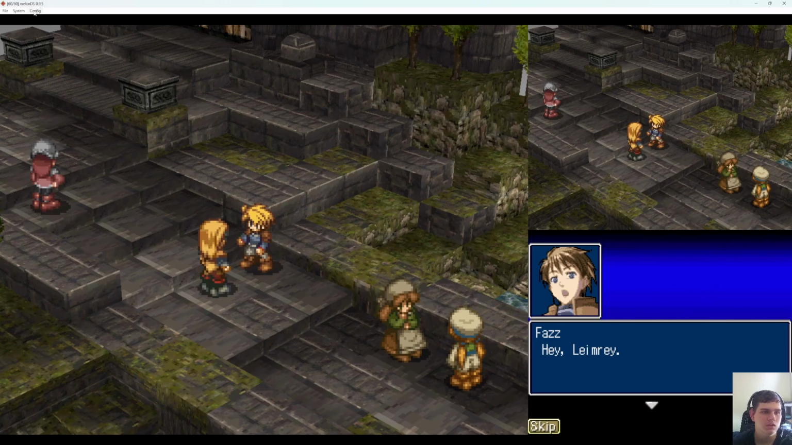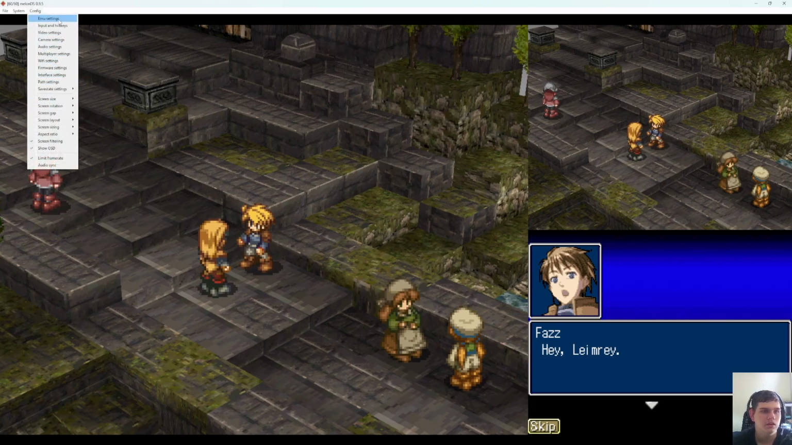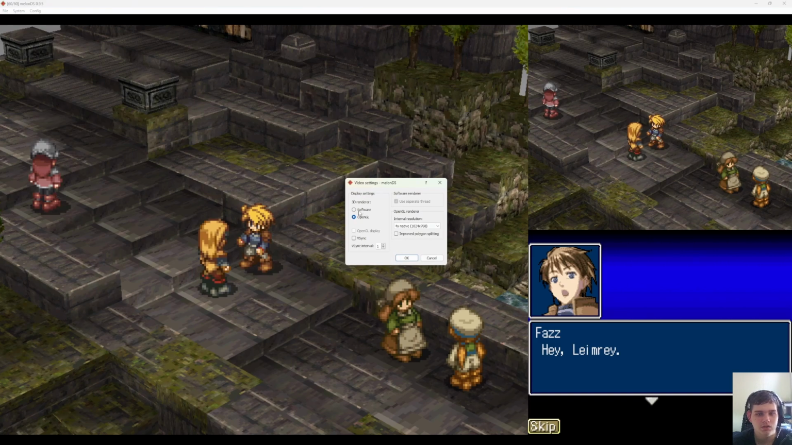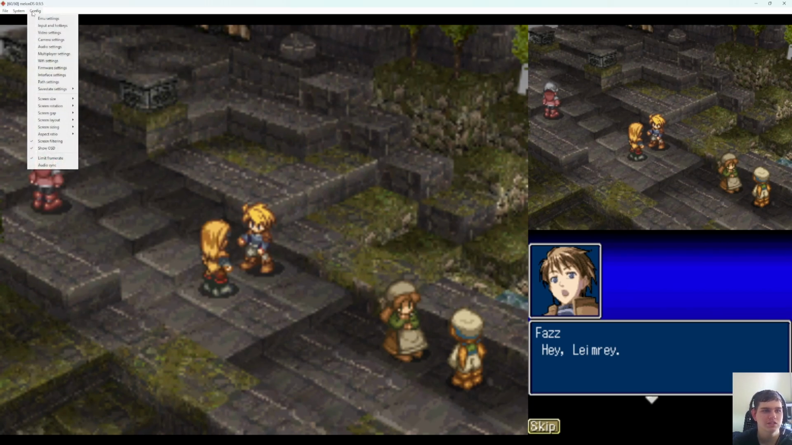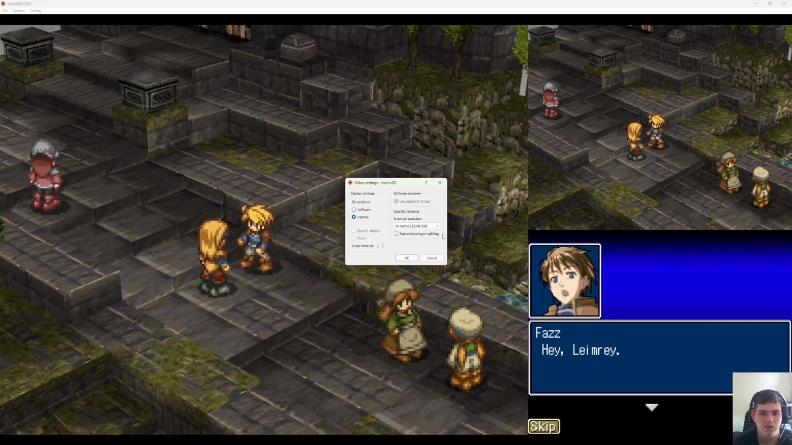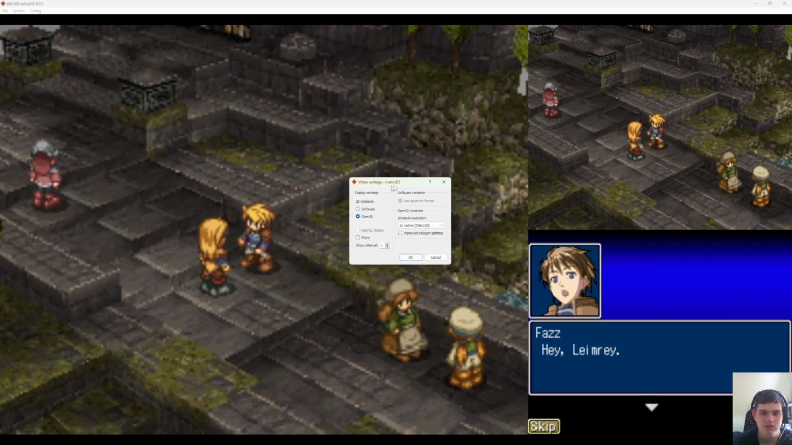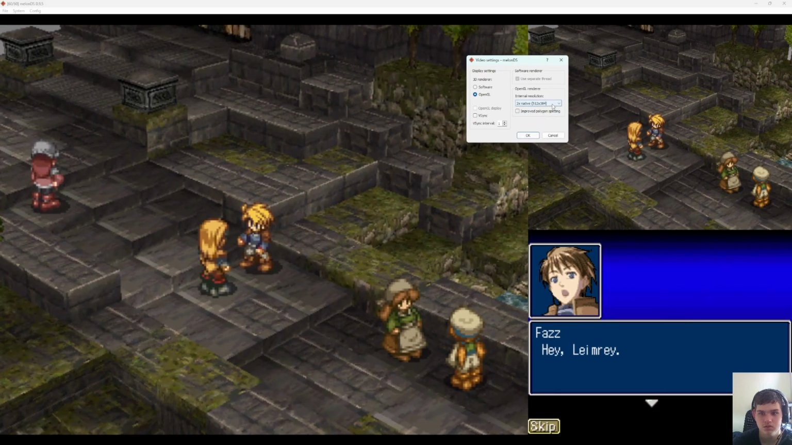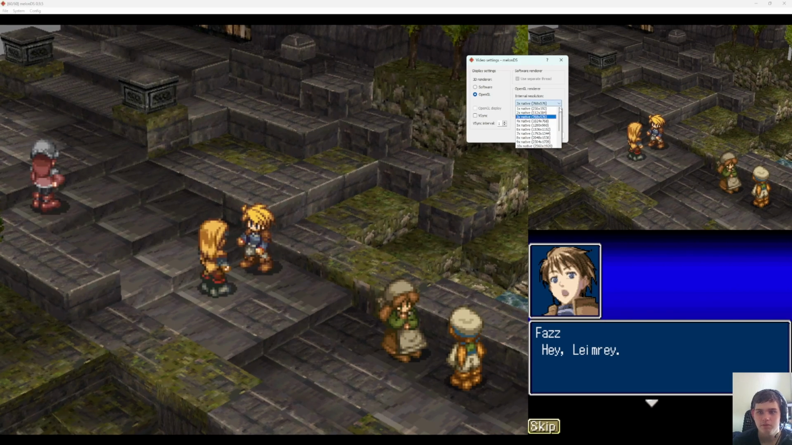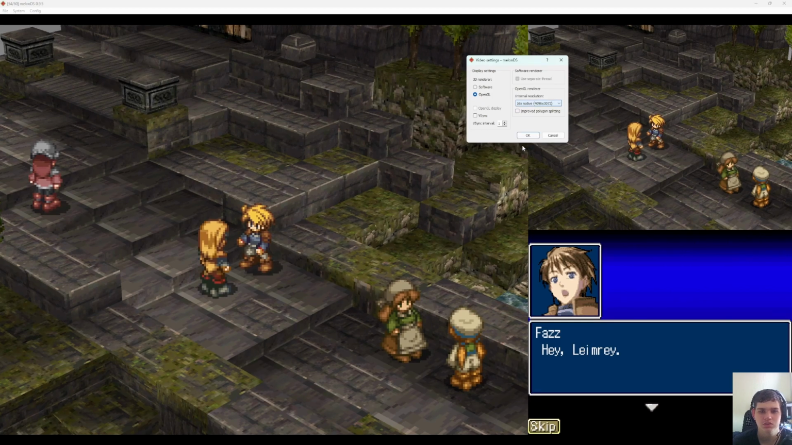Because let's see what happens if we change the video settings back to default. Yeah, as you can see, not great. This is how it looks on the DS pretty much. So when we go back to OpenGL, we can also see this. Yeah, this is native, 1 times resolution. 2 times, already looking better. 3, not bad. 4, even better. And you can go up to 16, which is like 4K.